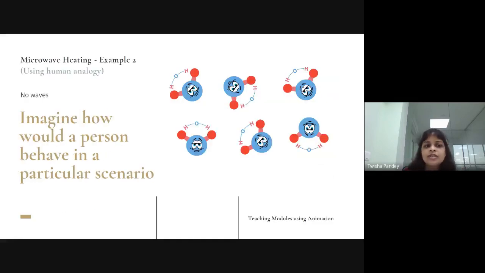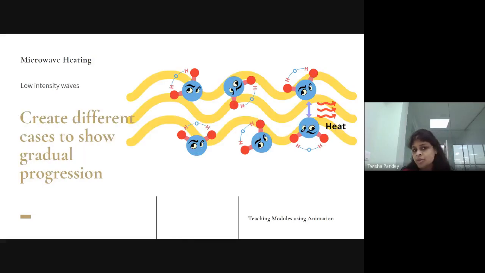Then imagine how would a person behave in a particular scenario. So in the 0, 0 case, when the person was not able to get out, we gave him a straight face or an angry face or things like that. And when he was able to get out, we had the Yahoo or a smiling kind of emoticon. So that is something you need to imagine. And then create different cases to show gradual progression. So in the case of gates, it was not a gradual progression, but more of different states. But in the microwave case, it is a progression. So from no microwave to low intensity to high intensity microwave.